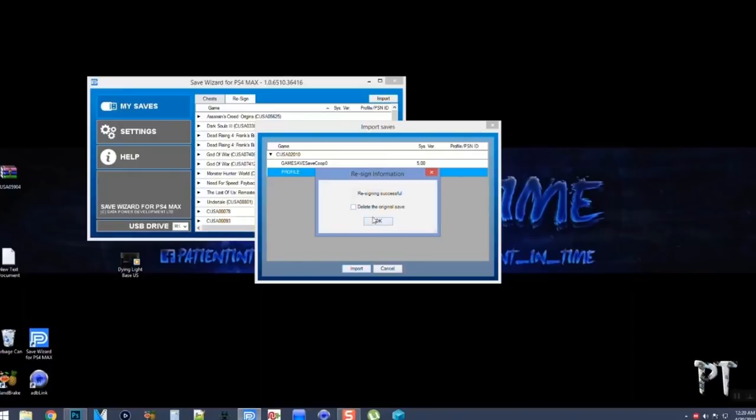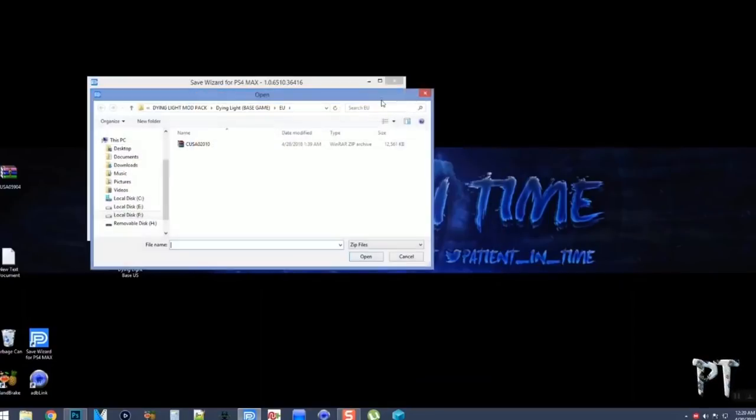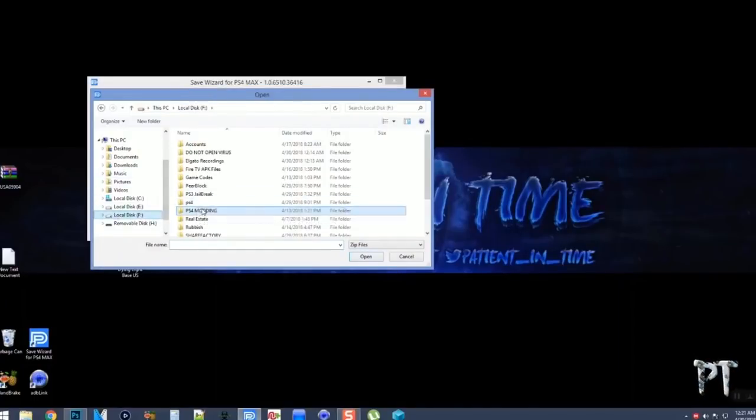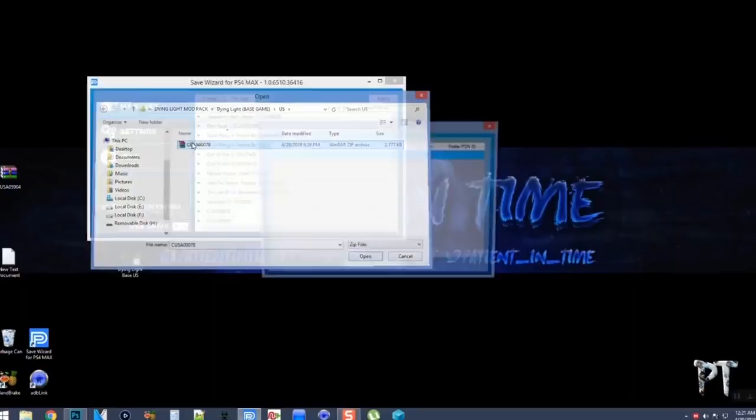Okay, I am back. EU is now finished. As you see now, I'm selecting the import button again because I'm going to import the US region now. But if you are EU version, you do not have to do this additional step because you already have your saves and you can eject your flash drive out of your computer and plug it into your system and go to the application save data management.